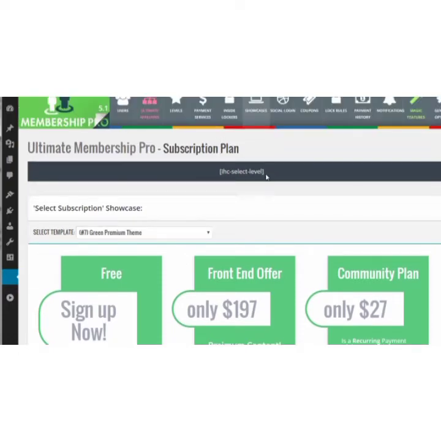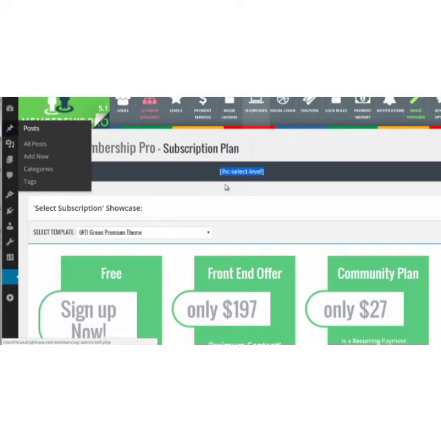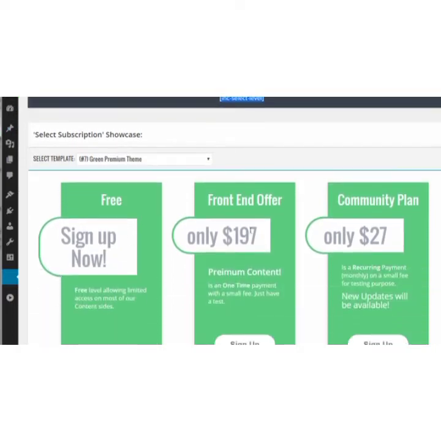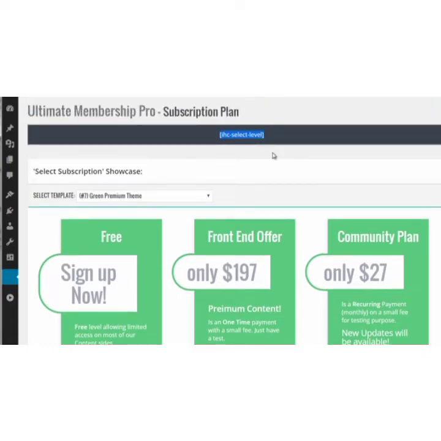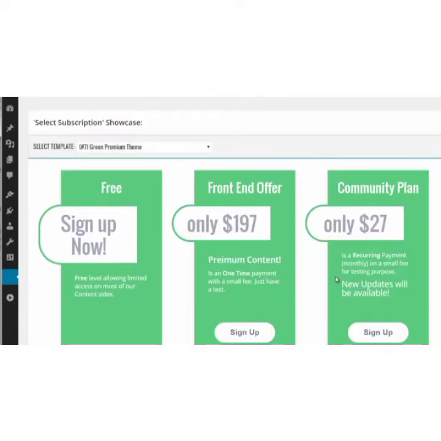So these are the different buttons that you could potentially place onto your sales pages. And of course, as you can see here, there's the shortcode. So if you place this shortcode on your WordPress post or page, these buttons here will actually show up, and that gives people the ability to go ahead and purchase these plans.